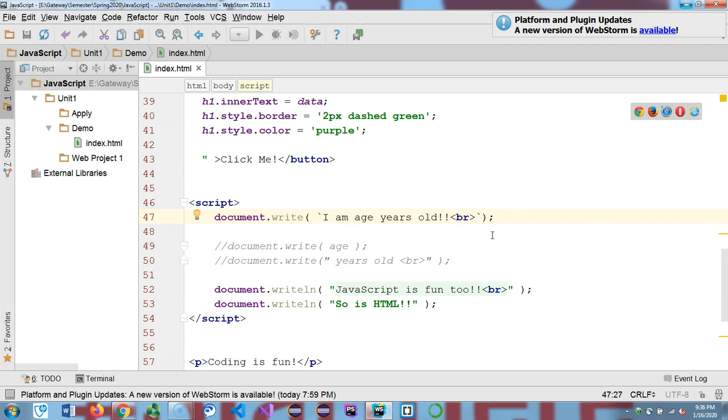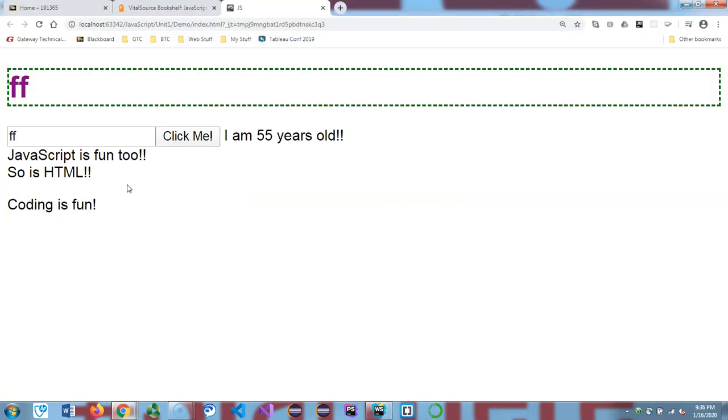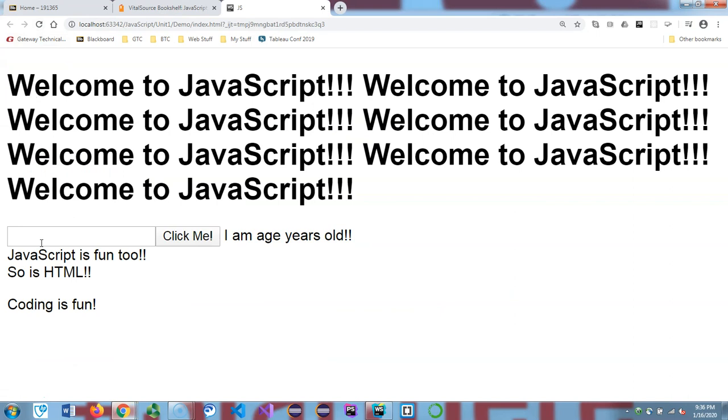Okay. Now the age here, I showed you earlier that if you do this, it's not the variable age, it is the string age. So if I save this, and go to my browser, refresh, you see that the word age is just age, right? It's supposed to say 25 or 55. But I did not parse that.